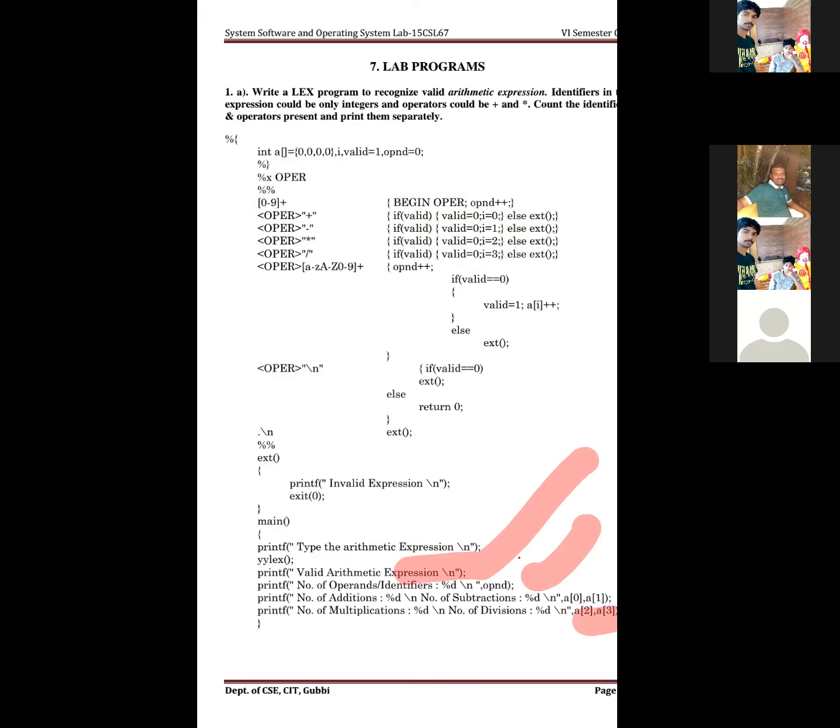Mention this very clearly. There a of 0, a of 1. Multiplication, a of 2, a of 3. Like that, subtraction, a of 3, a of 4, and then a of 5. Like that, we have to mention and display everything in an array.